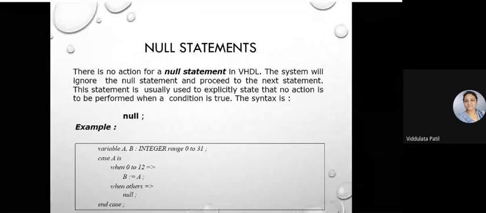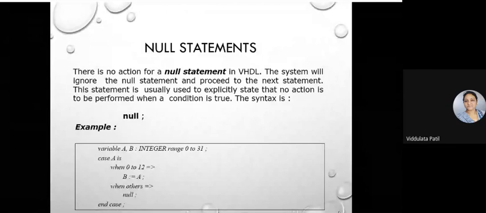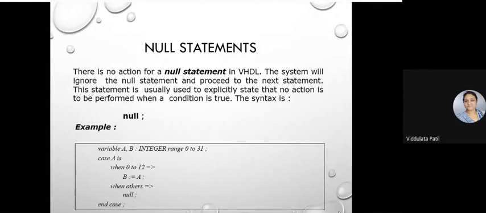That means if a condition is true and it is followed by a null statement, there will not be any action performed. The null statement can be useful in a case statement where all choices must be covered. As we know, when we considered the case statement, all choices should be considered. If we don't want to perform any action after certain choices, we can use the null statement. Some choices can be ignored in this way.